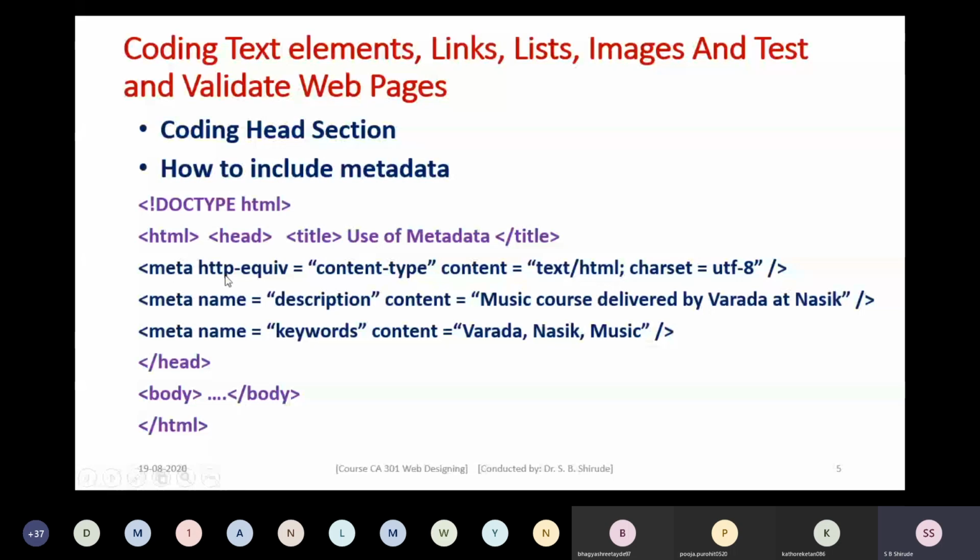Then after that, we have another important attribute called name that you can use along with the meta element. So meta name is equal to description, and the content for that gives the description of the complete web page in short. Suppose content is equal to music course delivered by Varda at Nasik. So this particular web page gives detailed information about the music course, delivered by whom? By Varda, at which city? At Nasik. So this gives the description of the web page in short in the meta element.